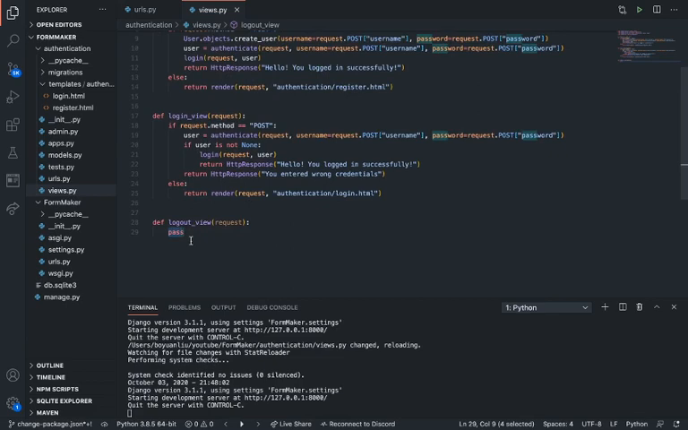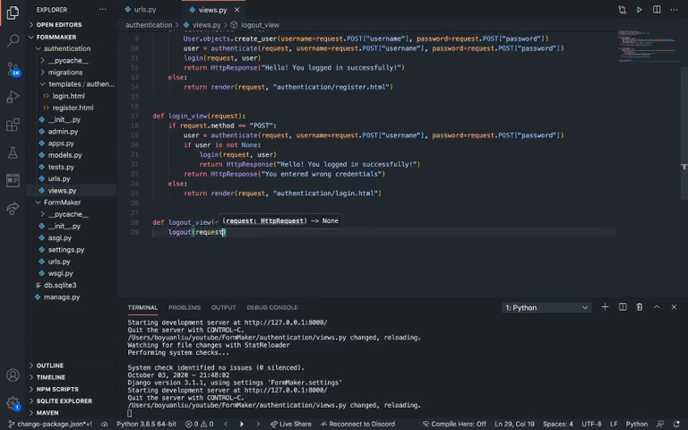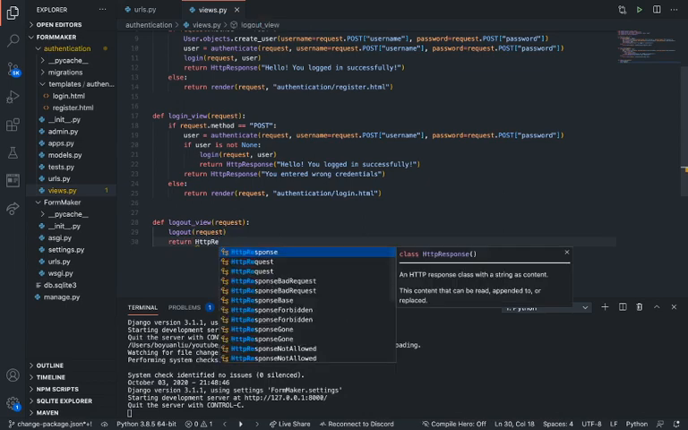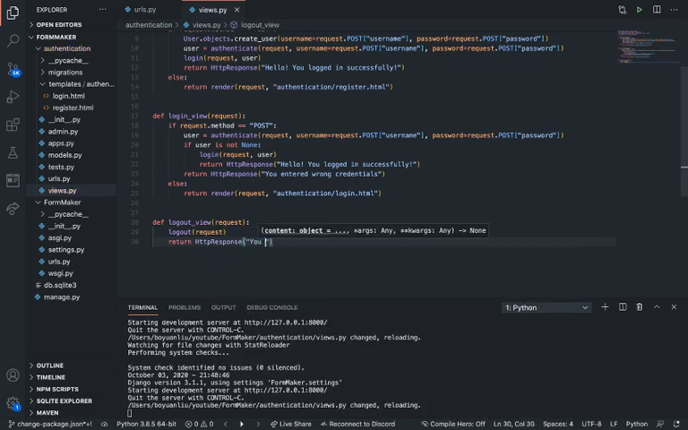And logout is the easiest route to implement. You just need to implement logout and put request here. That's all we need. And then we just need to return an HttpResponse: "You logged out successfully."